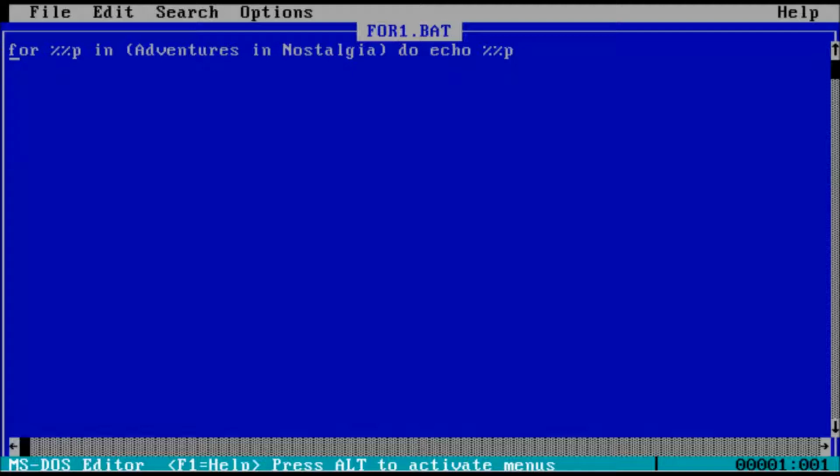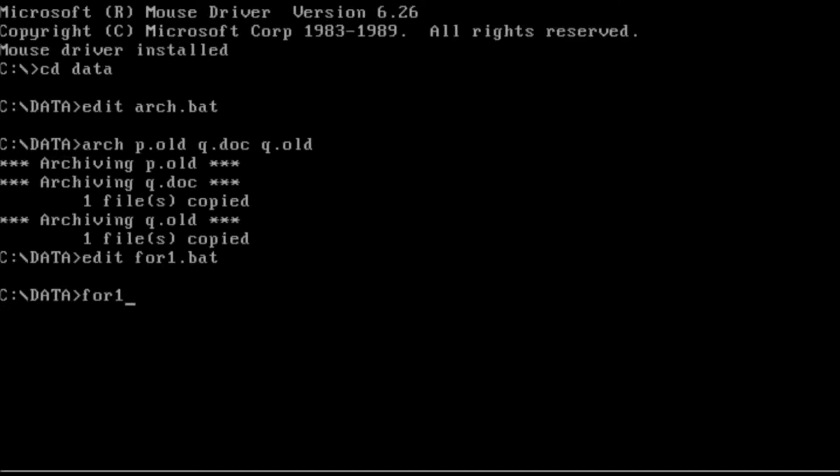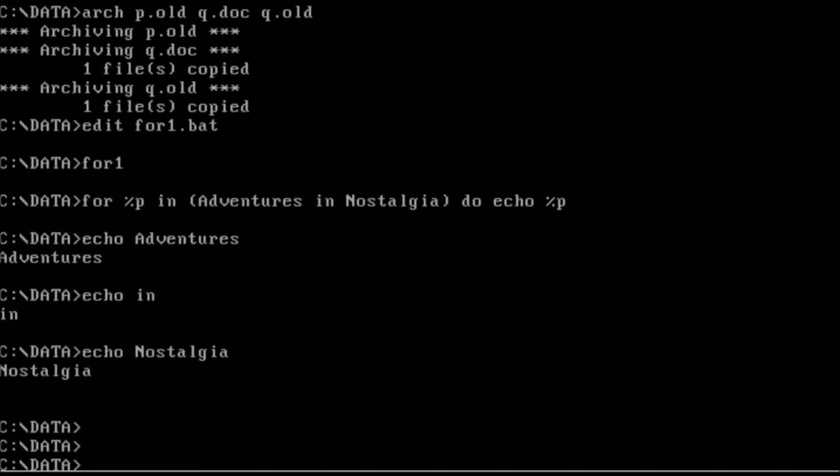In this case, we've chosen Adventures in Nostalgia, and the command can be any MS-DOS command other than another for command. So for example here, we're using the echo command. Let's see what this looks like when we execute the batch file. In this case, we didn't have @echo_off set, so it's going to show us each command as it's executed. So the for command echoed the word adventures, echoed the word in, and then echoed the word nostalgia, then it finished. This is just an example of how to use the for command.